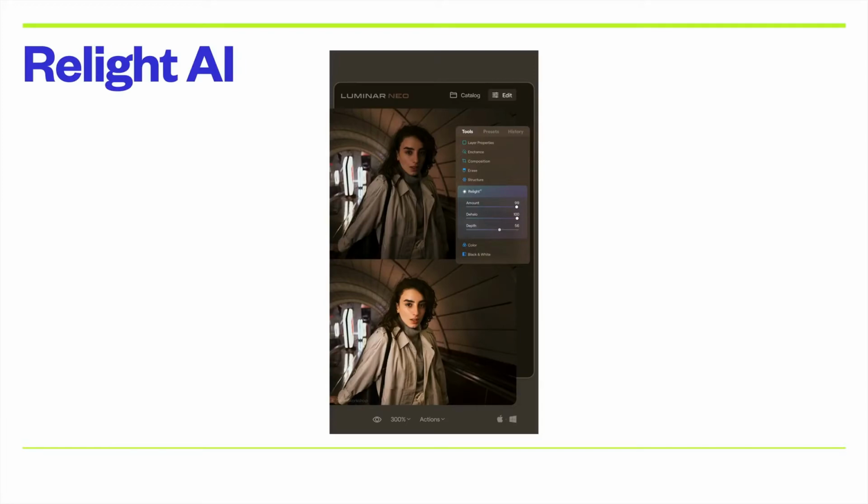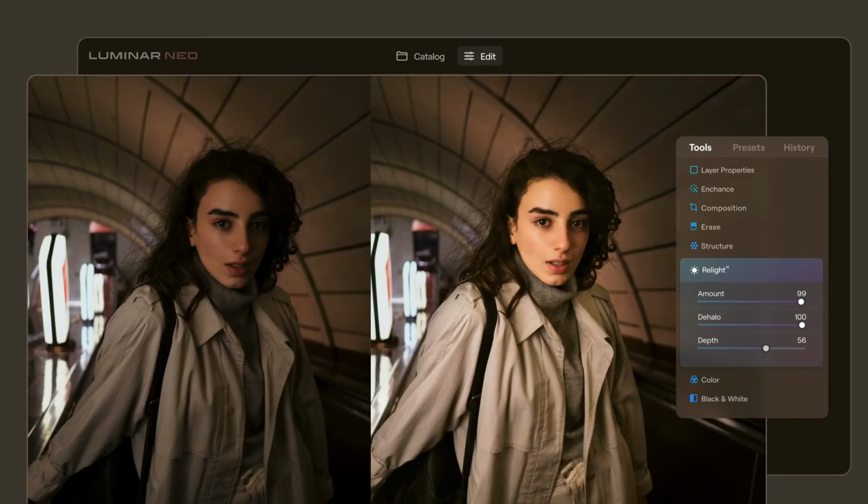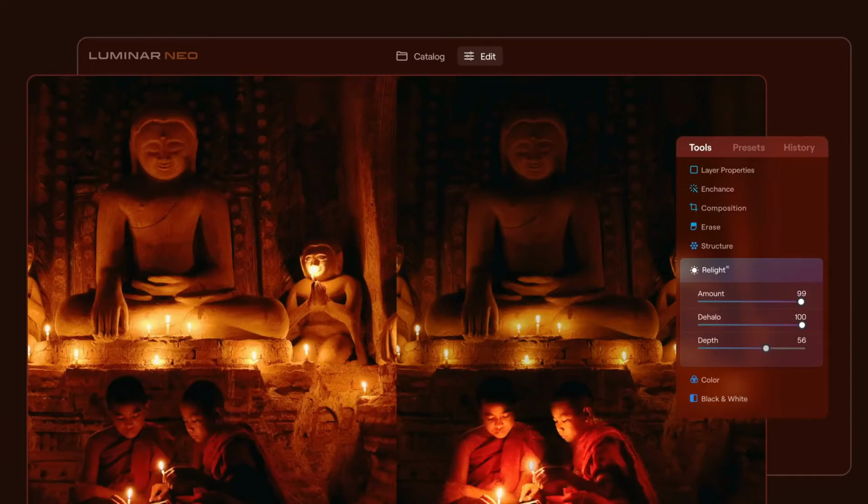Next is Relight AI, which can help you relight backlit photos or darkened images in a click. Here are some examples.